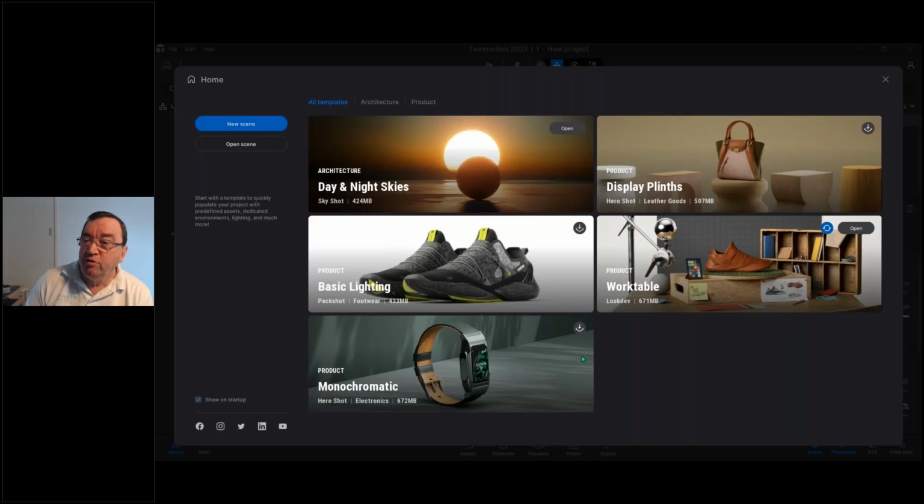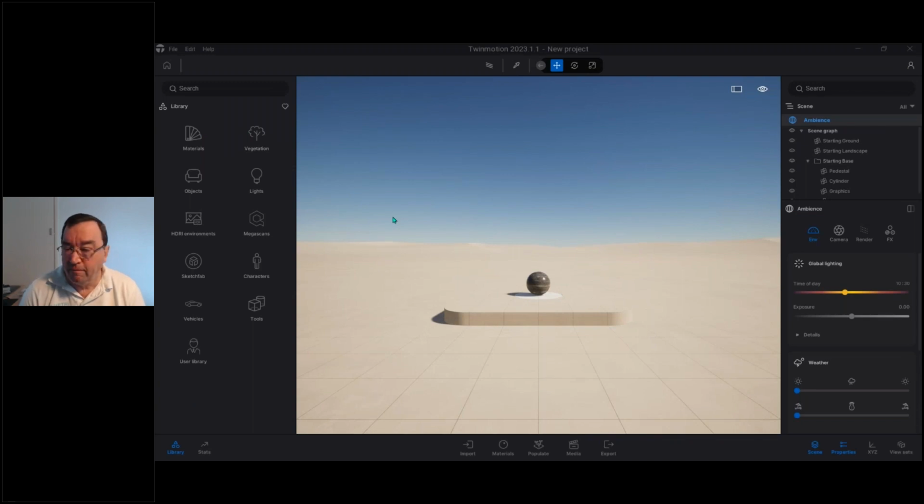So jumping straight over to my Twinmotion here, I create a new scene. So this is Twinmotion, version 2023.1.1. So I'm using the most recent version of Twinmotion here. And Twinmotion, if anybody's been using it, is developed with the backing of Unreal Engine, which is essentially owned by Epic Games. So we've got a really nice backup here on the project of Twinmotion.